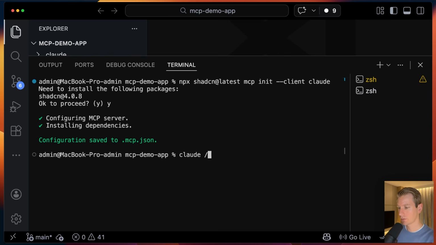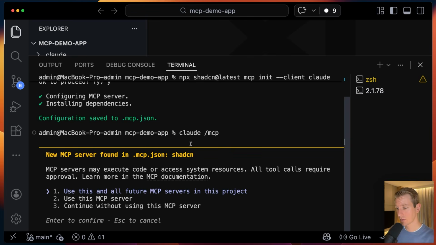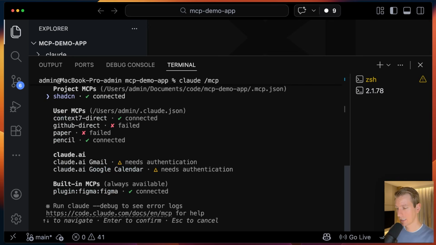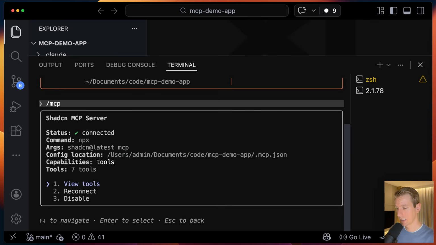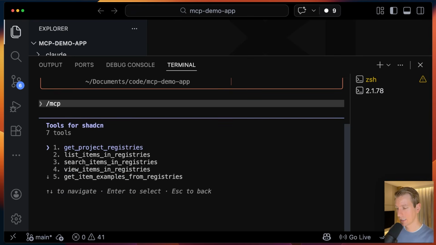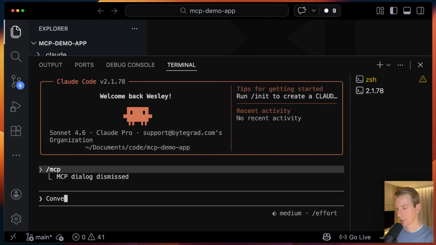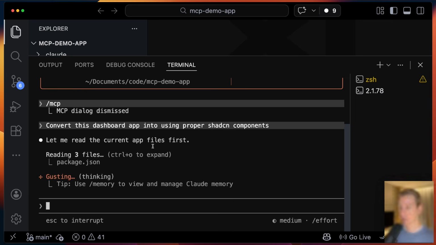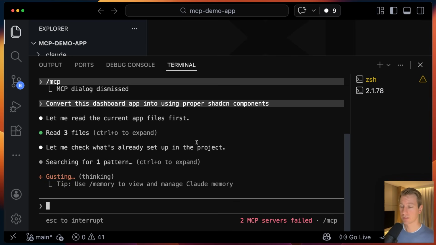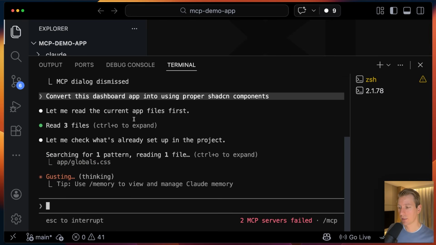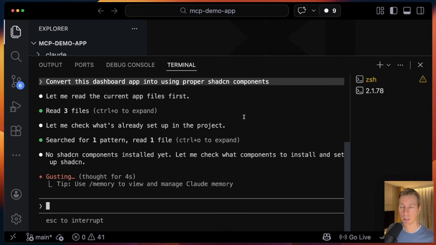Now if I do Claude /MCP, it has found this MCP server, and it shows that Shadcn is a project MCP. In fact, if I click on that, we can see the tools that this MCP server contributes. So it has the project registries, the items that are part of that, and some examples as well. So now I can say something like convert this dashboard app into using proper Shadcn components. It's actually quite a realistic workflow because typically it's a little bit tricky to work with Shadcn in the design phase. So typically during the coding stage, you have to clean up some of the more hard-coded HTML markup from translating the design into an app.